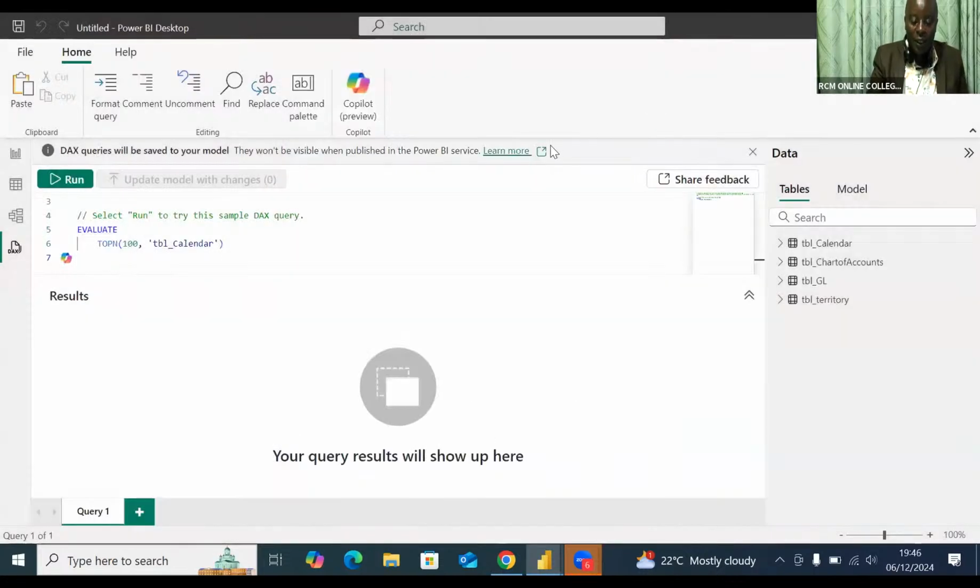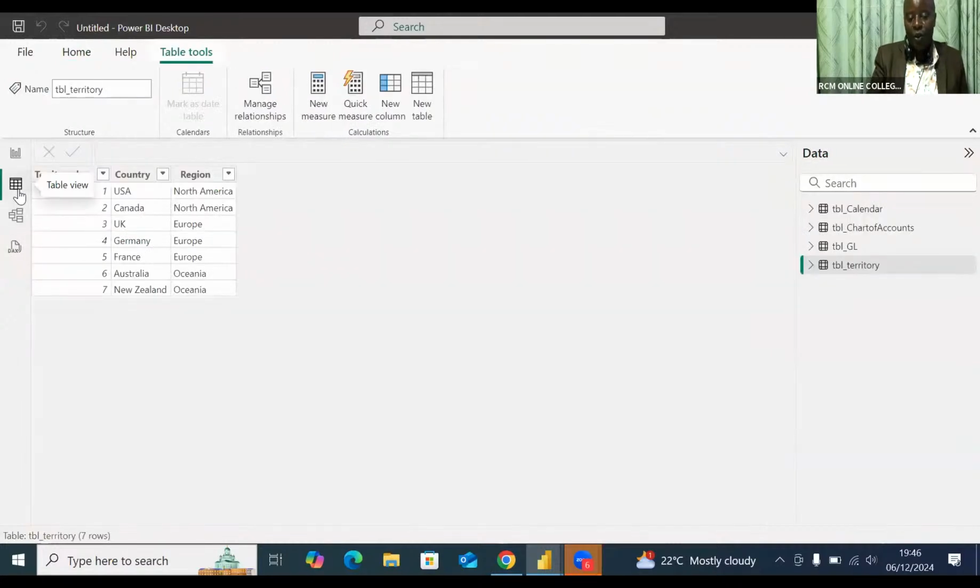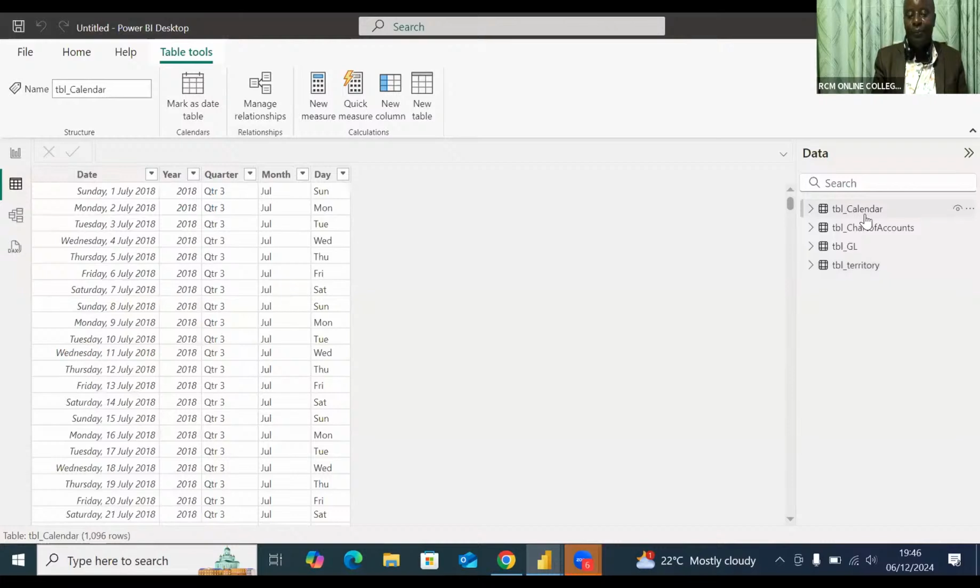Now, ladies and gentlemen, listen to me very well. I'll go back to my tables now. There is some small cleanup that I must do for each of these tables, but I'm moving slowly for you to see. So I could start in this case with the calendar. Let me start with calendar.